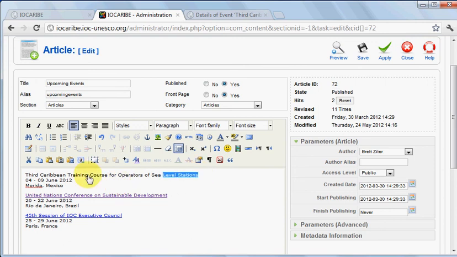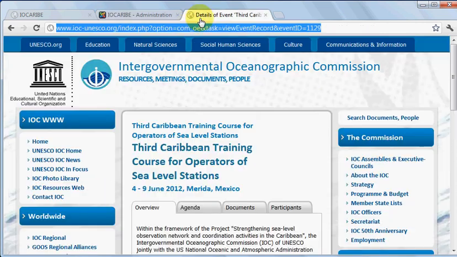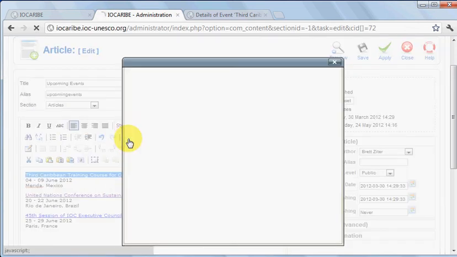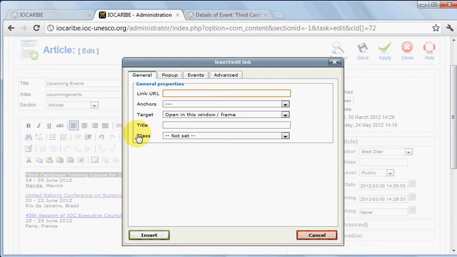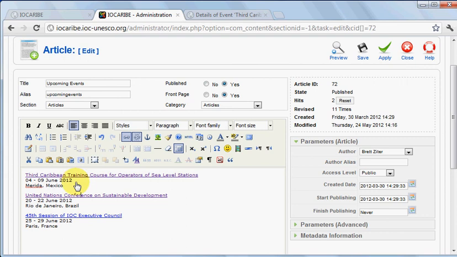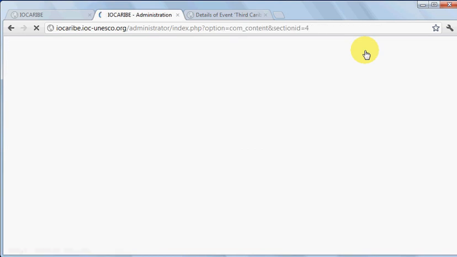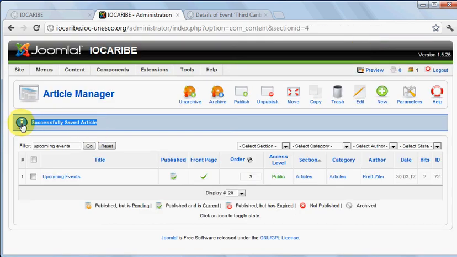The only thing left to do is to add the link. I'll go back here and I'll grab the link, highlight, click on the Insert Edit Link button, and this will pop up again. We'll paste our link URL, which I just copied, and I'll click insert, and now you'll see that the link has been added. Everything is exactly how I want it. Click save, and note successfully saved article, meaning it worked, meaning I edited this article with our new event.